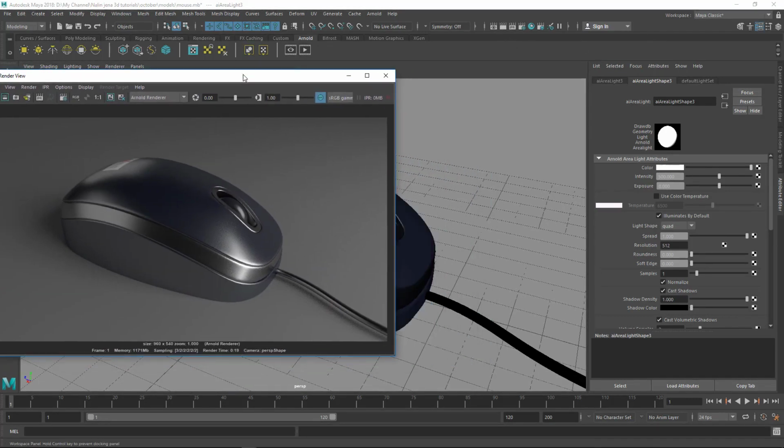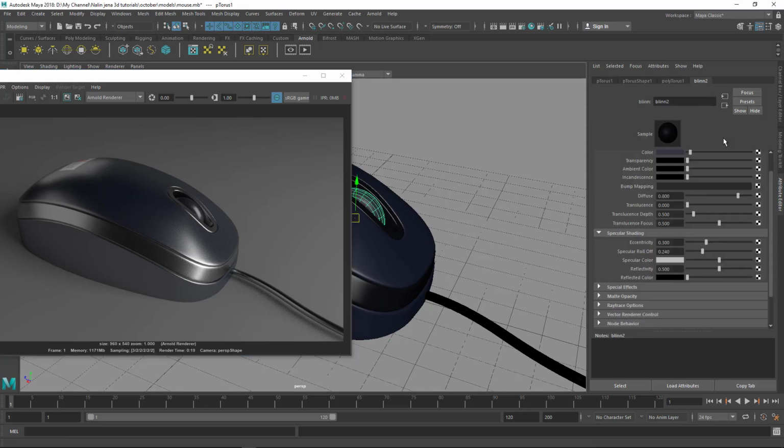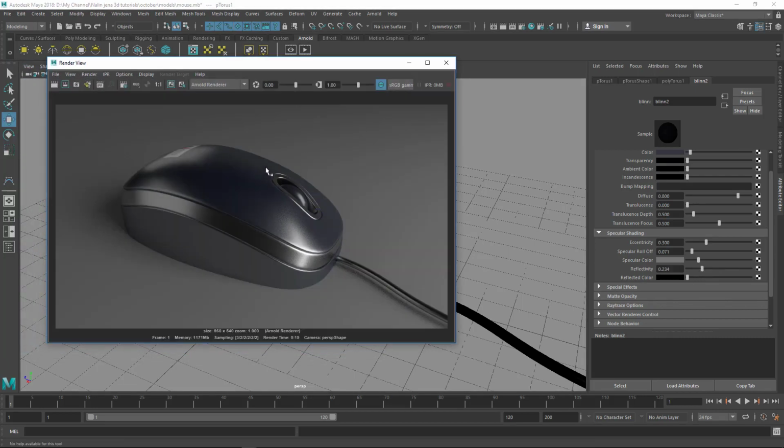Okay, so here you can see we still have a very tight specular. The scroll looks very shiny. So let's select it and go to the material here, and let's decrease the specular roll off, decrease the specular color a bit, and you can also decrease the reflectivity. You can also drag and render that region only if you are rendering with this Maya render view.